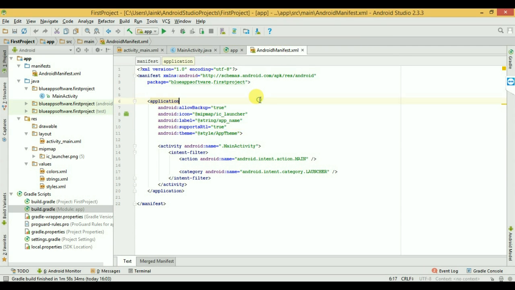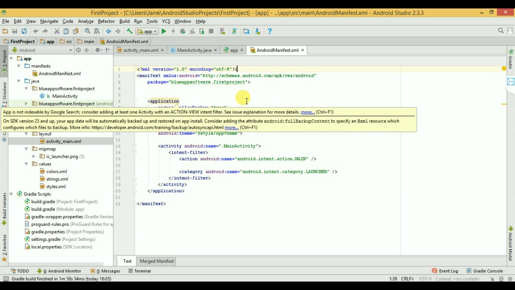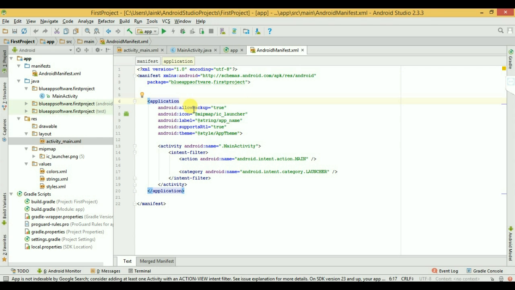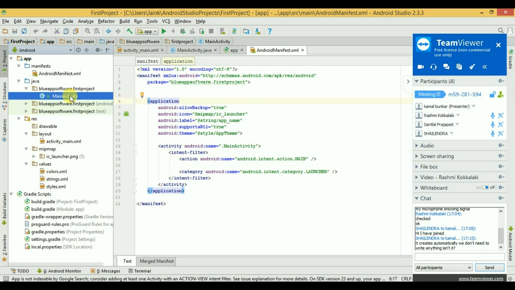Now move to the second file, named the Android manifest file. I will show you the connection of all these files once I give you an overview of all the folders. Then I will show you the connection between all these things. So this is the manifest file. The manifest file contains the entries of these Java files. These are created automatically. We don't need to write anything.